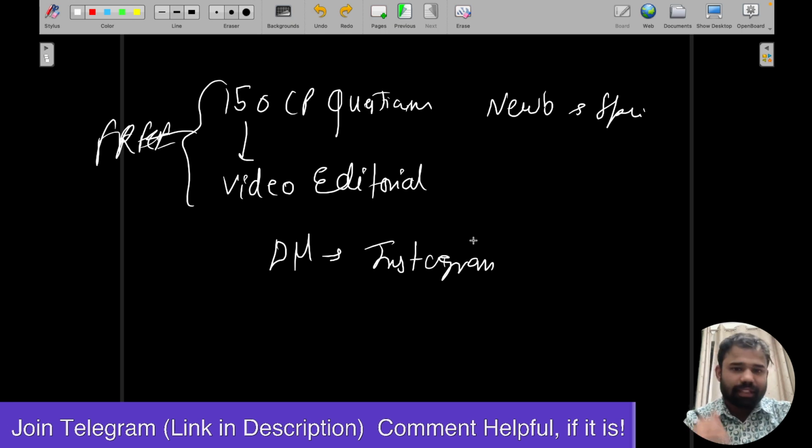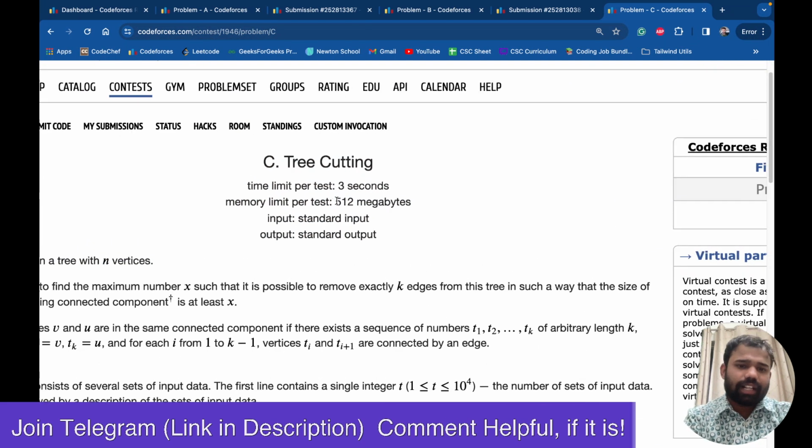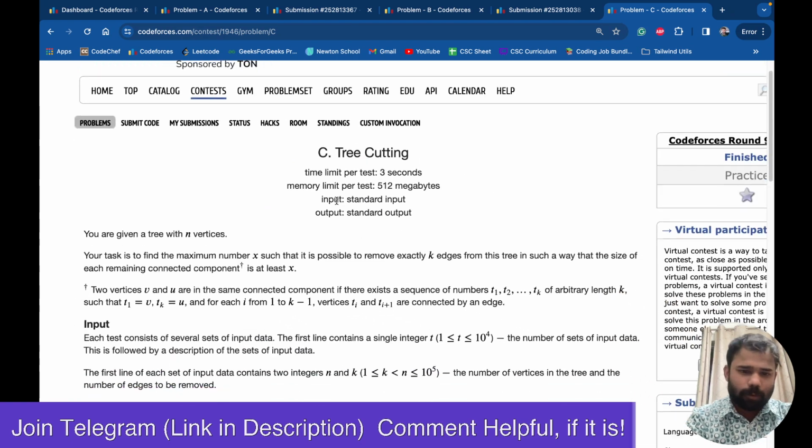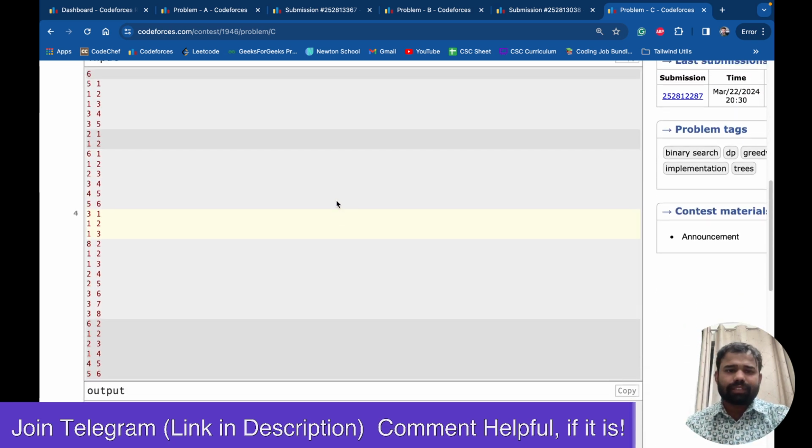Okay, amazing, great. Let's move forward to the last problem, which is tree cutting, right? For this video, basically the last problem. So this was actually a very interesting problem. Let me first tell you what the problem says, right?